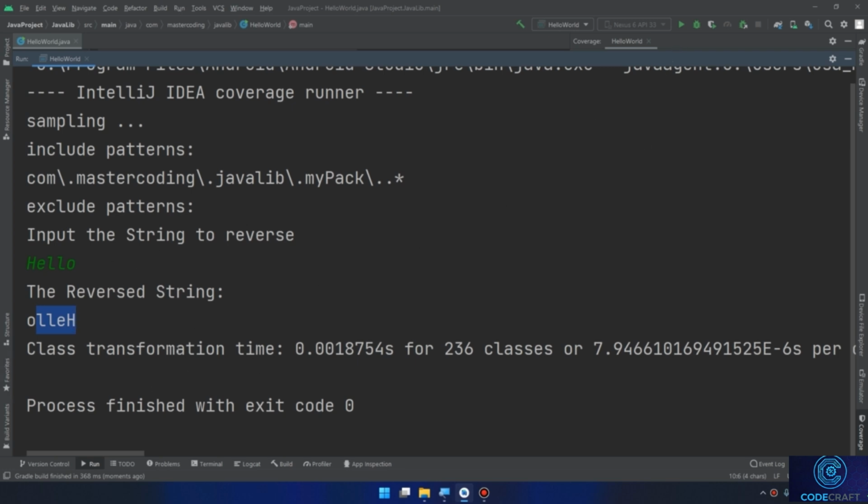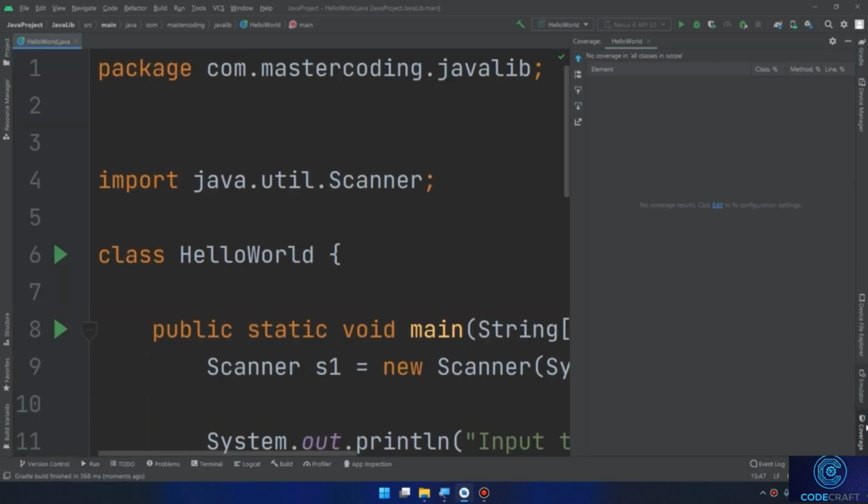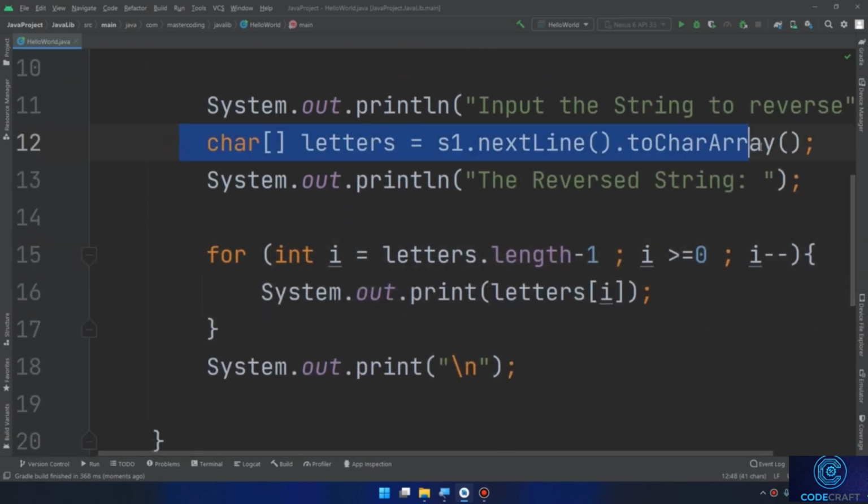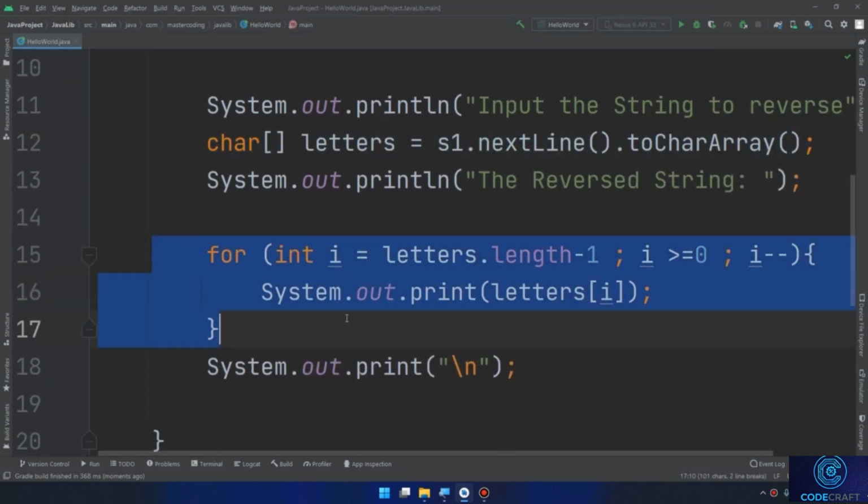Okay, so congratulations, guys. We have succeeded in getting the string from the user and reversing it through transforming it into an array of characters. Then we inverse the loop to start from the end till reaching the start of the letters array.